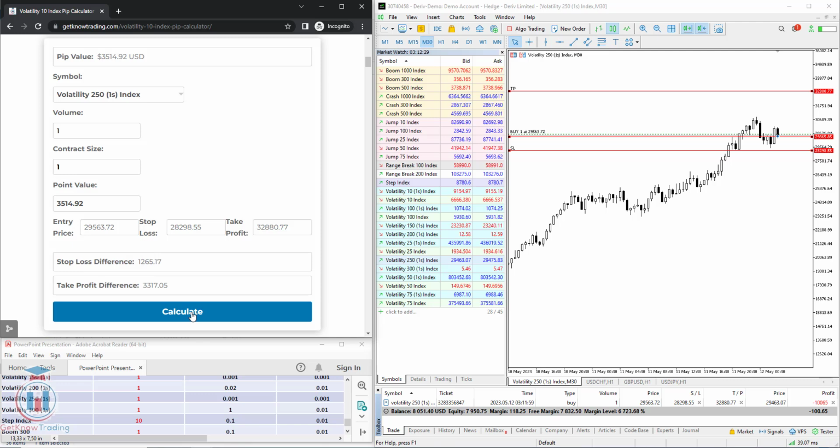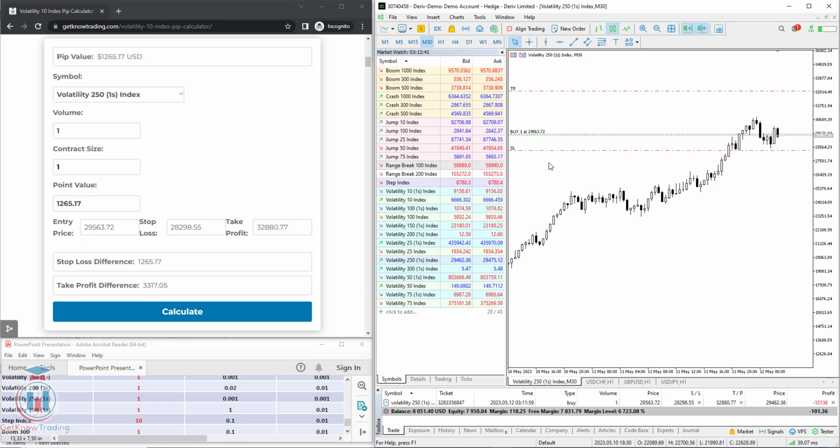2956372. Click calculate, and here it is. Okay, the stop loss would be this one. It will be 1265. Let's see on the chart if the values are the same. Let's remove these horizontal lines so we can see the stop loss. Let's put our mouse here. 1265.17. It is the same value we got here inside the Pip Calculator.